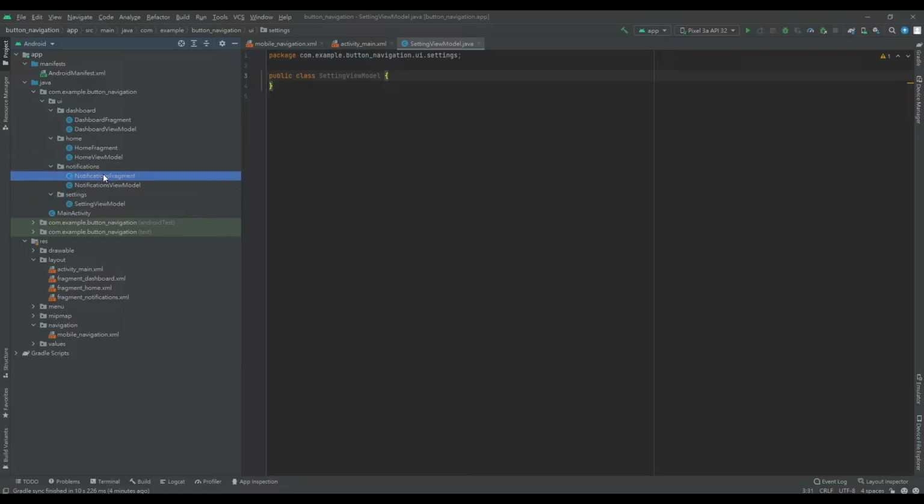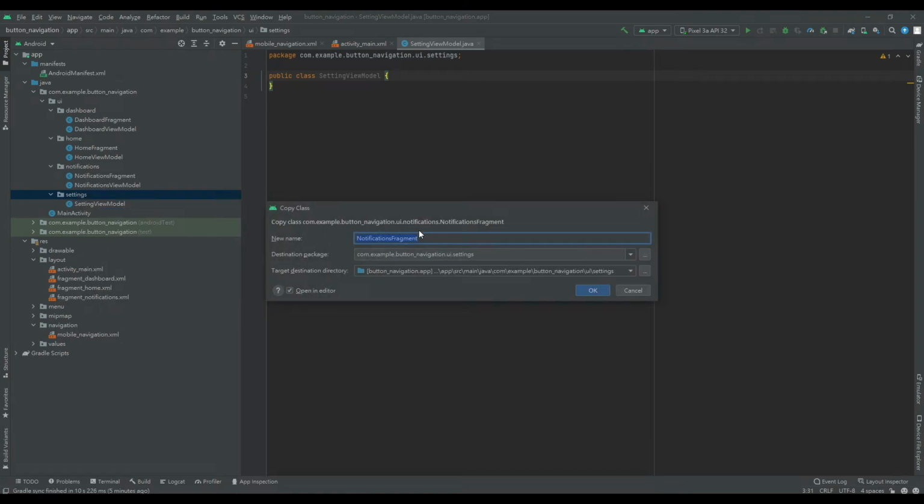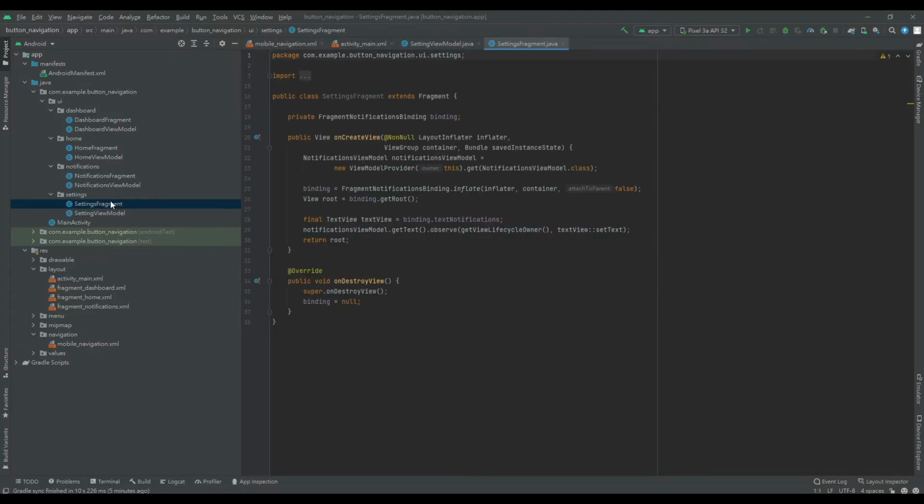Another way is to copy the classes from a different folder and paste them inside the settings folder. So we can copy and paste, and it will allow you to rename the classes. We can rename it to settings fragment, and click OK.